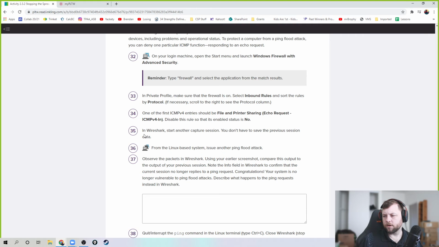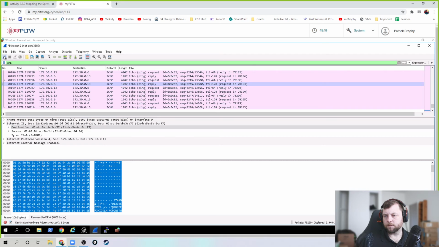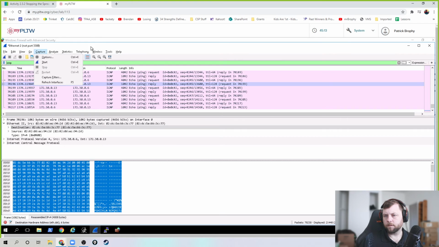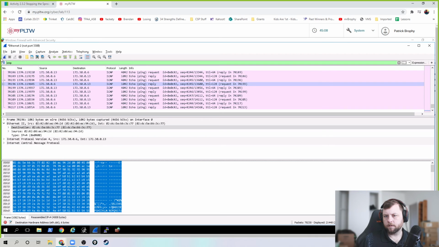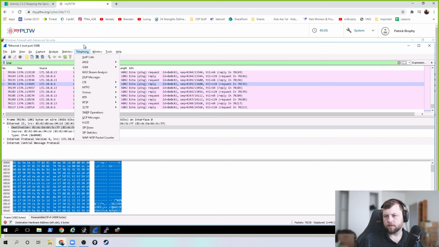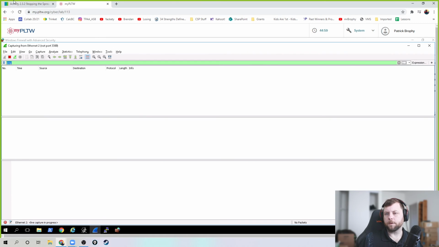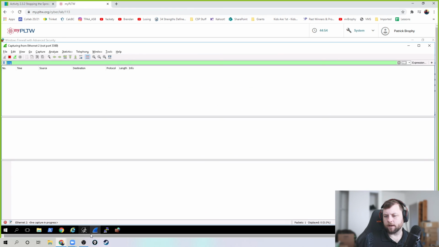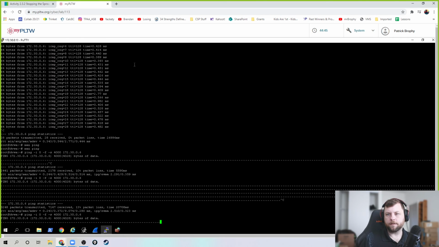In Wireshark, start another capture session. You don't have to save the previous. Okay, so we're just going to start a new one. Oh, wait. Continue without saving. There we go. From the Linux machine, issue another ping flood attack. Okay, so hopefully I have that still open, right? So I'm going to do the ping flood again. Just hit up. Do it again.